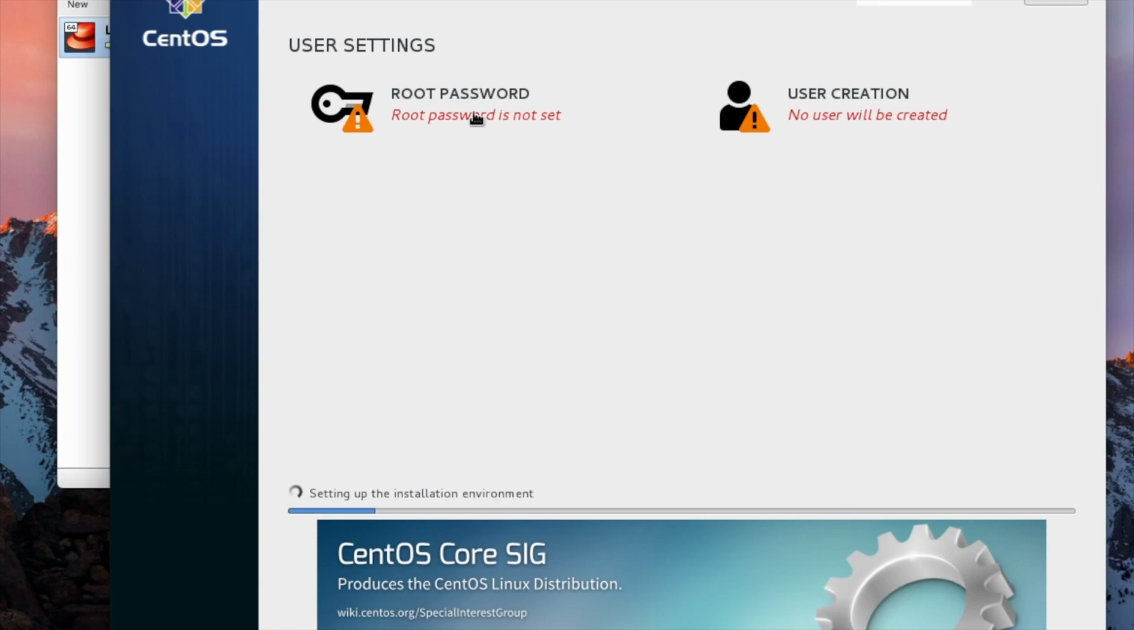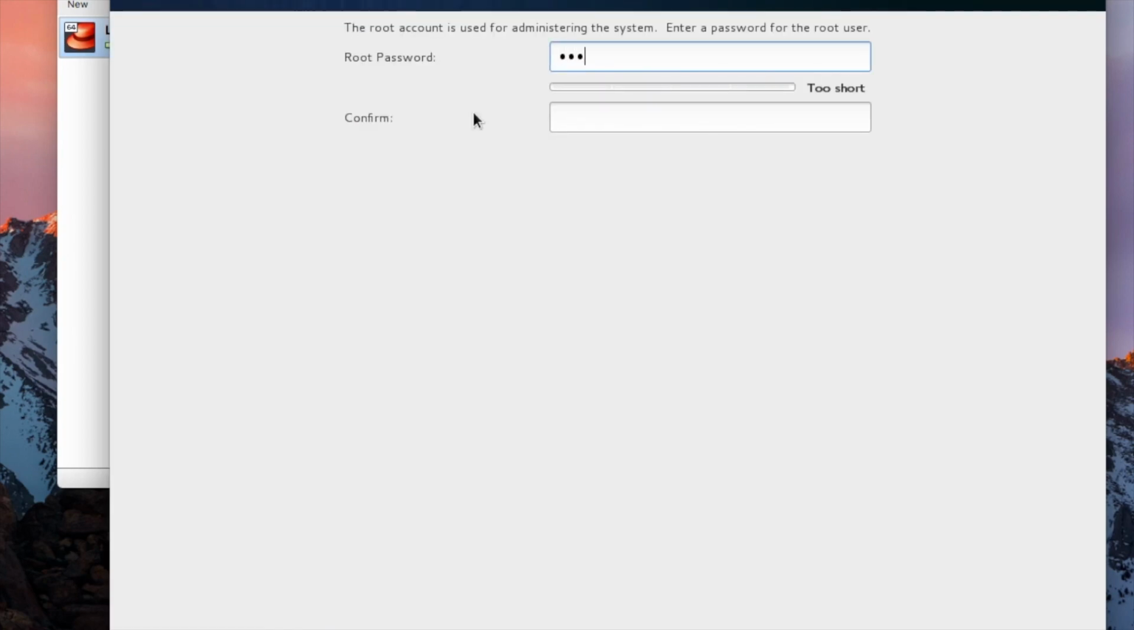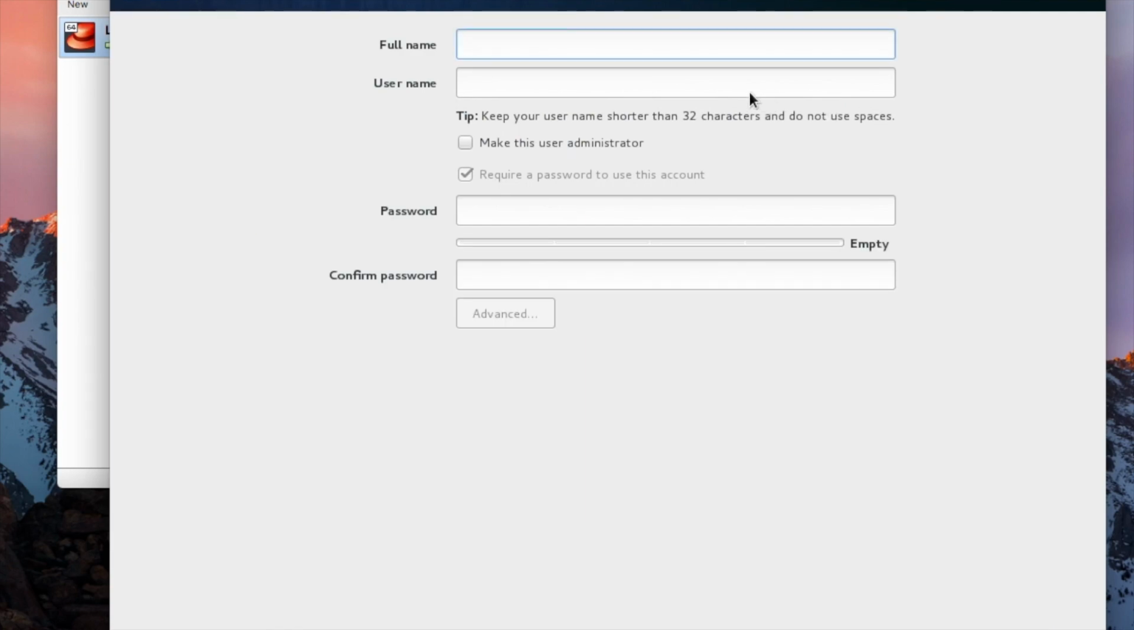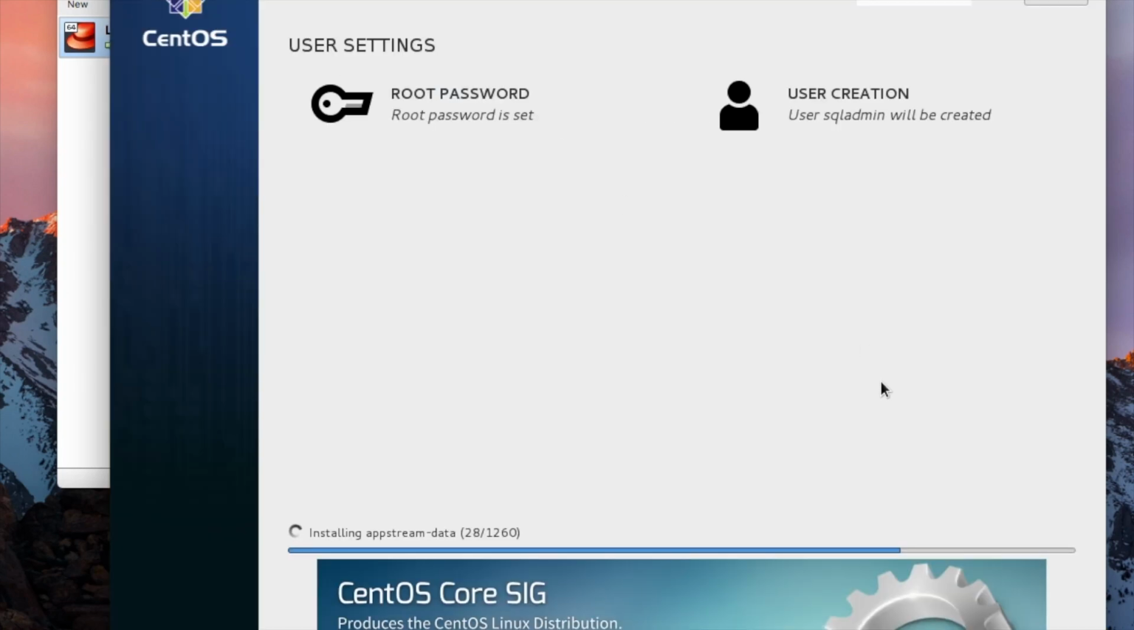Here we'll set the password for root. If you don't choose a strong password it will show weak, so we will have to click on done twice to make sure that these settings are accepted. Next we'll create a user. The user will be SQL admin. Then we'll choose a password for this user. Again, if you do not use a standard password, it will show weak in the strength part, and you have to click on done twice to make this happen.